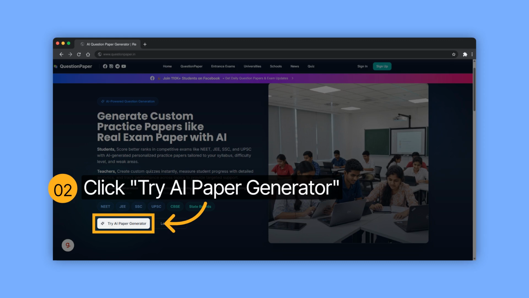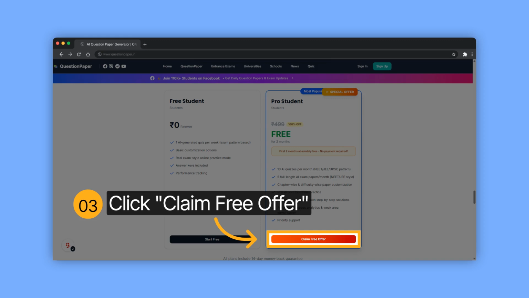First, visit questionpaper.in AI, click the Try AI Paper Generator button to start exploring AI-powered question paper options. Click the Claim Free Offer button to access a trial or promotional subscription for the AI question paper generator.